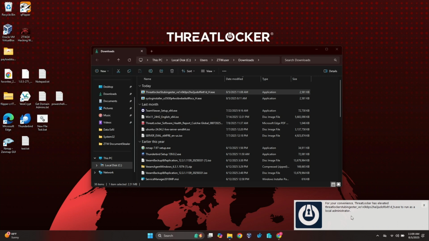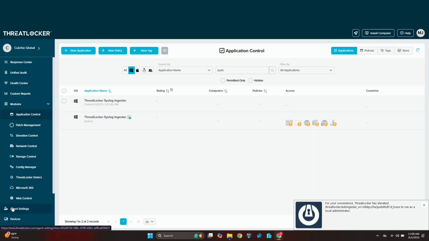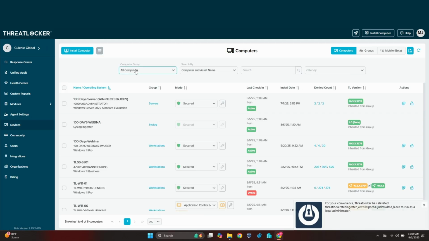Now, you see I've set up my policy to elevate this because my user is not an elevated user. It does require elevation to install. It will create a service. And then once it's installed, as with everything, you're going to be able to find it under our devices page.